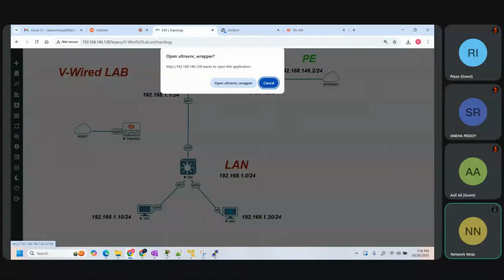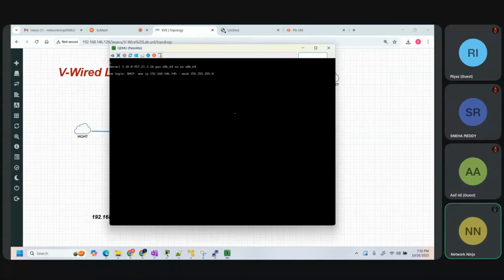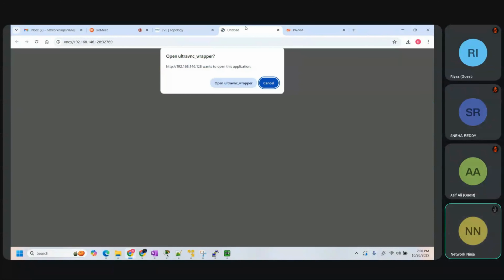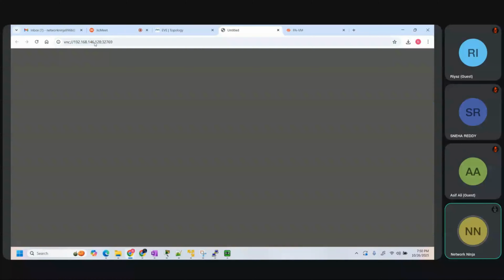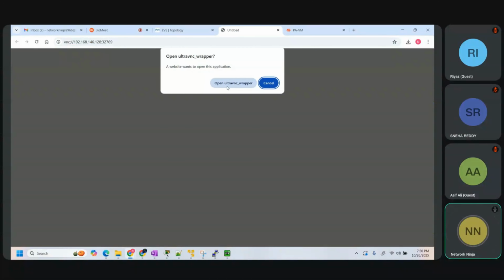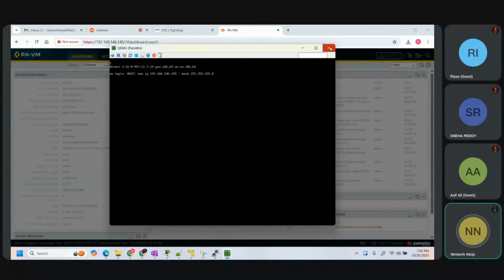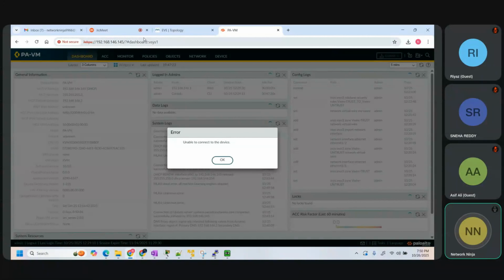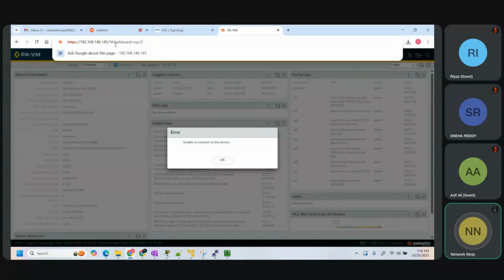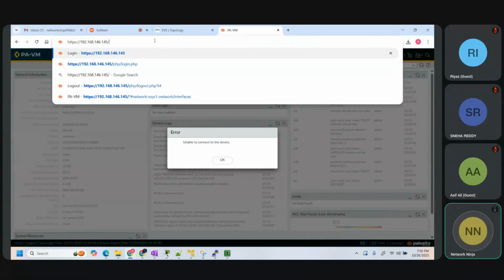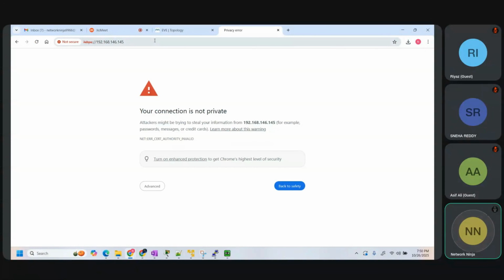Let me start the Palo Alto firewall. So this is my Palo Alto firewall. We got the IP address also, so I'll directly open it here. Okay, so this is our Palo Alto box. It's throwing the warning error.